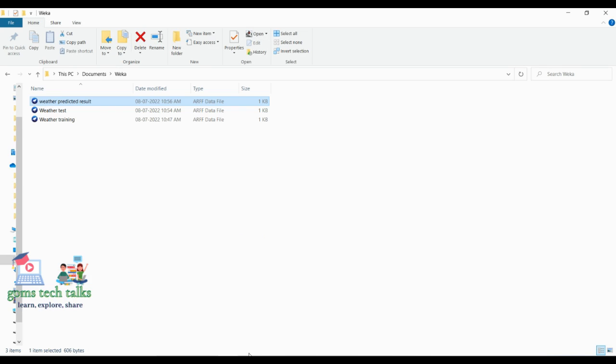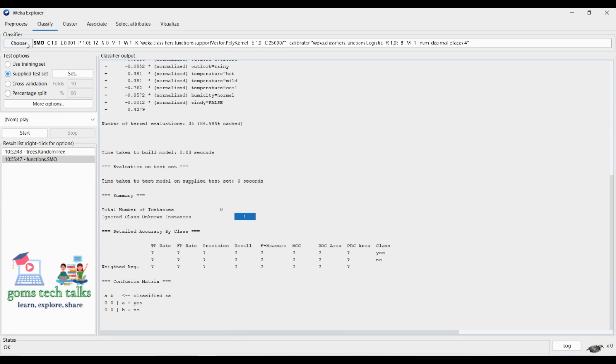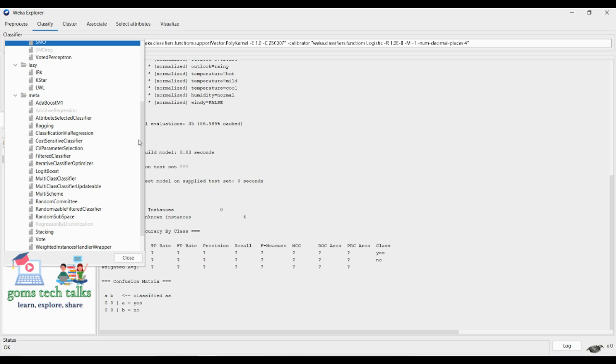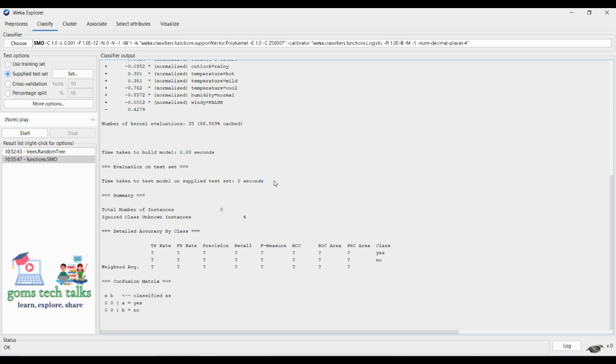The exercise for you is to try with a different algorithm. Here I have chosen the SMO algorithm. If you want to try with the lazy algorithm IBk or J48 or anything, you can try that and let me know how it works. And if you are facing any errors, you can also tell me.